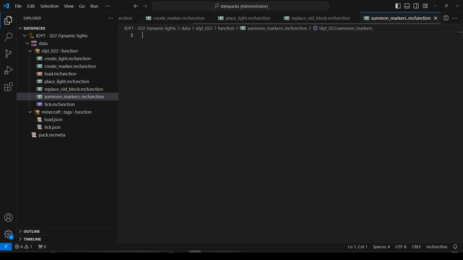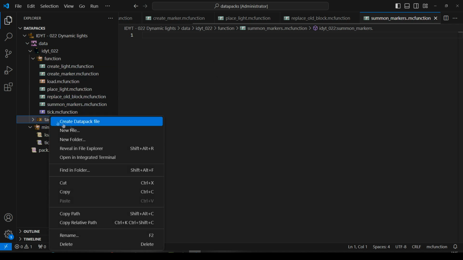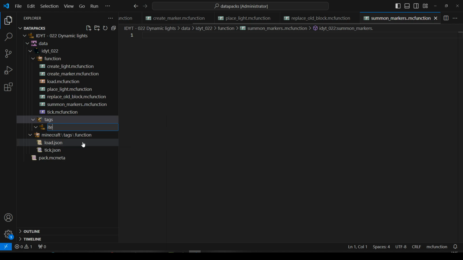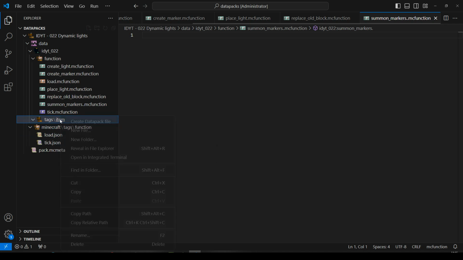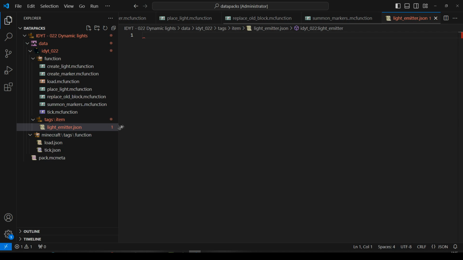Okay, and we're going to need a tag, a list of items. So let's go into our namespace this time and create a new folder. Tags. And we'll create a new folder in there, so I think it would just be item, and inside item I'm going to create a new file and we'll call it light emitter.json. This is going to be a list of all items which give off light.